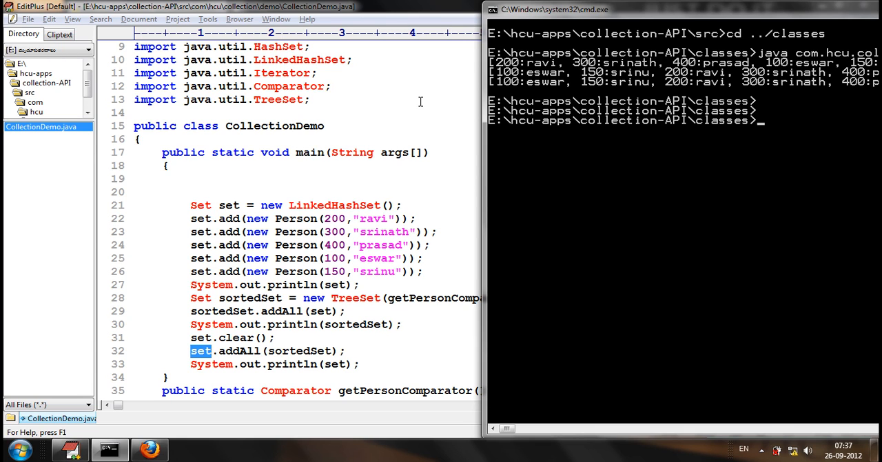If you want a collection which eliminates the duplicates and gives you better performance, definitely we should go for hash set. Linked hash set will give you less performance when compared to hash set, just because it has the links, the references of the previous and the next element, which is an additional effort. But hash set will give the best performance in the set stream.